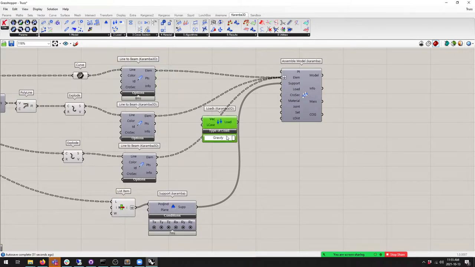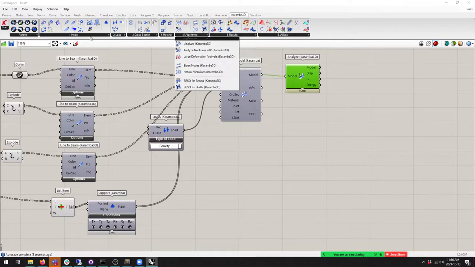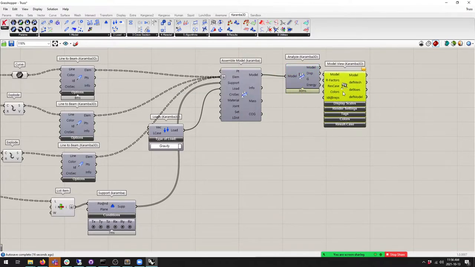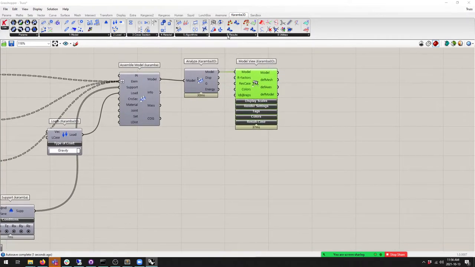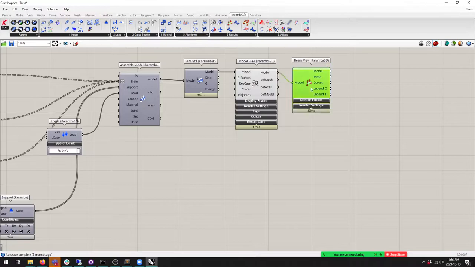I'll keep going then. I'm going to put a gravity load on this. We're going to analyze this. It's the moment of truth. It's working. Okay, so we are going to grab... this is basically going over what we did last week. So things in results. Where is results there? Next level one. We want a model view, and then we want the beam view coming out of the model view.